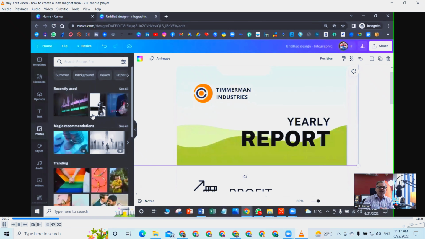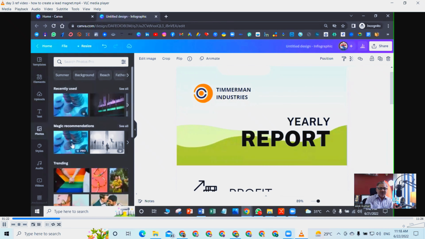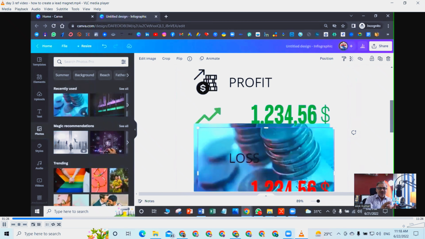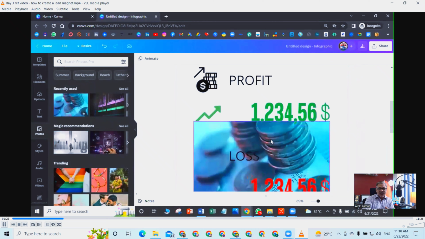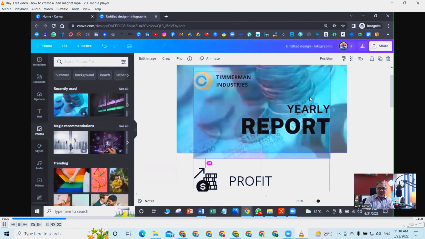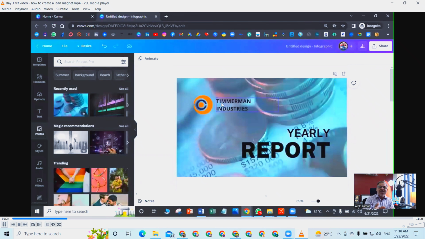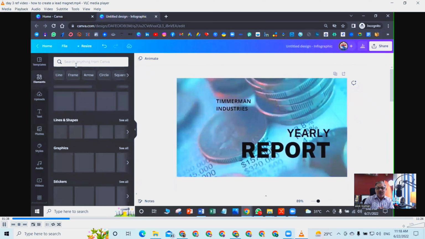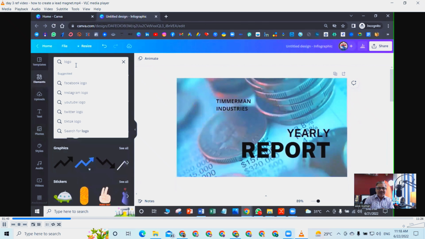So let's say you want to change this image. Go to photos, and in the left pane you see multiple photos. From those photos you select one, and you see that it is coming to the place where the image is, and you can automatically replace that. The moment you take that image to that particular section, it automatically gets replaced.